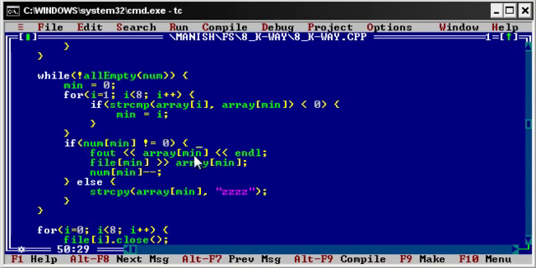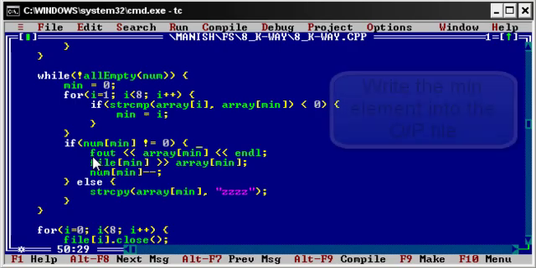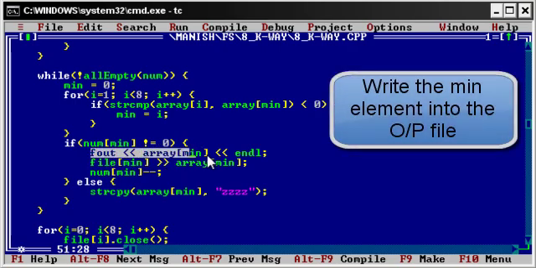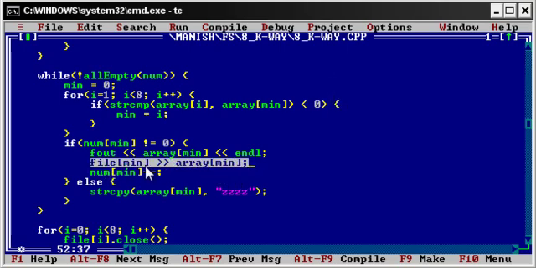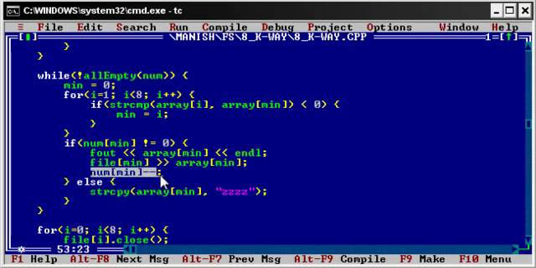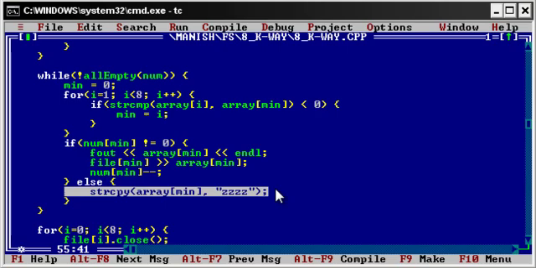I check whether at that position the number of elements left in the file are not 0. Then I will copy that particular value in the array into the output file, and I will read the next element from the corresponding file into the corresponding position in the array. At the same time, I decrement the number of elements at that position. If the number of elements left are 0, I copy infinity into the array.